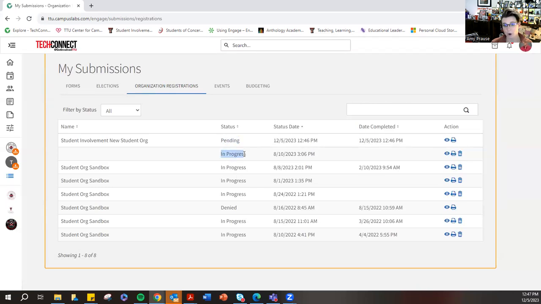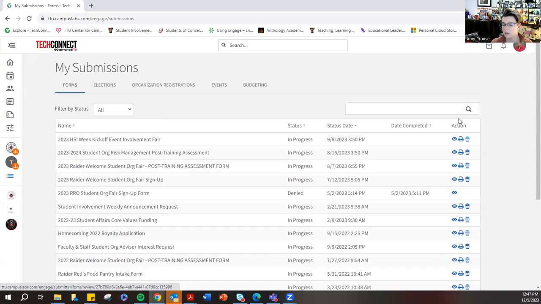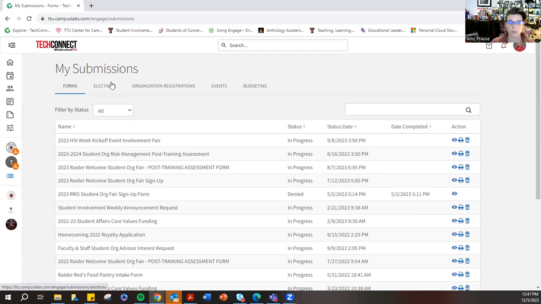Okay. If it says in progress, that means it hasn't been completed or submitted yet. All right. When our office reviews it, it'll either be approved or denied. If it's approved, this will change to approved. If it's denied, this will change to denied. Once we deny or approve the registration, you actually can go back into your TechConnect account by clicking on your user circle up here in the top right. It's either going to be a picture if you've uploaded a profile picture to your account, or it's going to be your initial. Once you click that circle, you're going to have a vertical menu pop out and you're going to click My Submissions. Then you can see your submissions for forms, elections, org registrations, events, and budgeting.